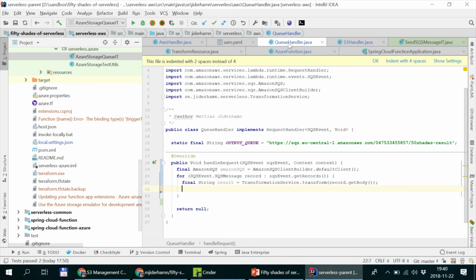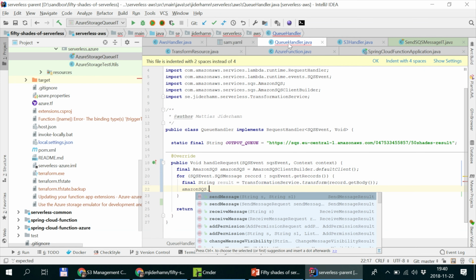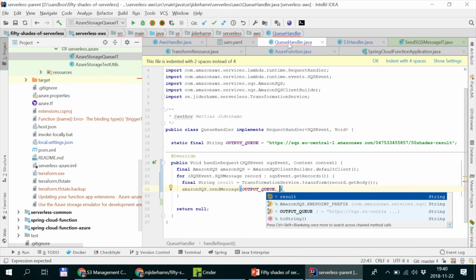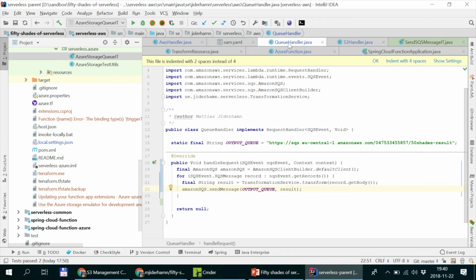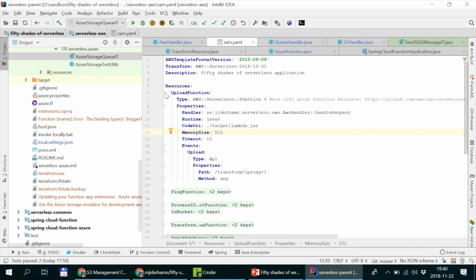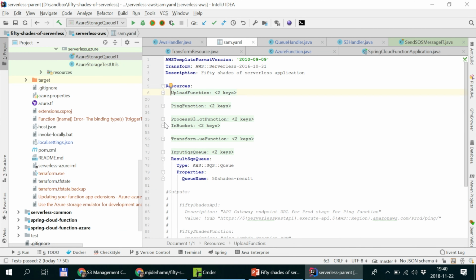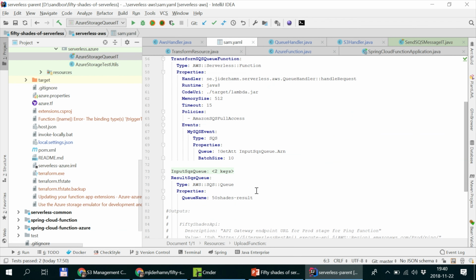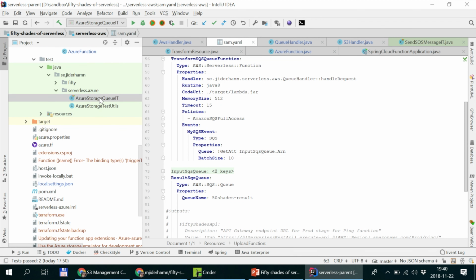And then I have an Amazon SQS client builder, default client, so I can have an SQS client. I can send that message to another queue. Let's call it output queue. So I will take the result of my function and put it on another queue. I would have to do the same thing again. I would need to declare this in my SAM file. It looks a little bit differently because I need to point out the queues and declare queues and so on and so forth.